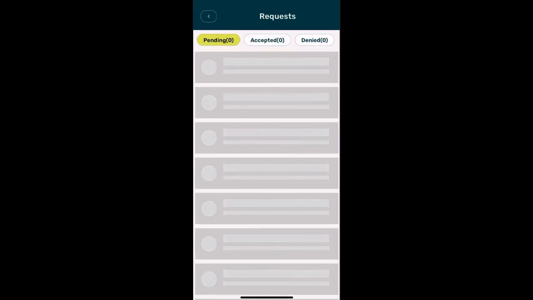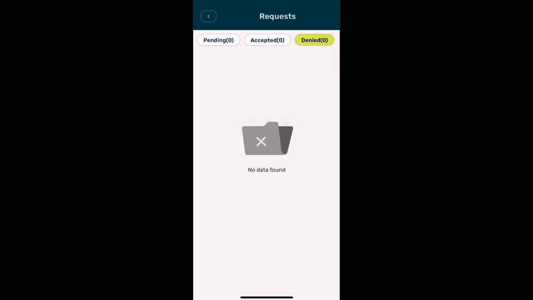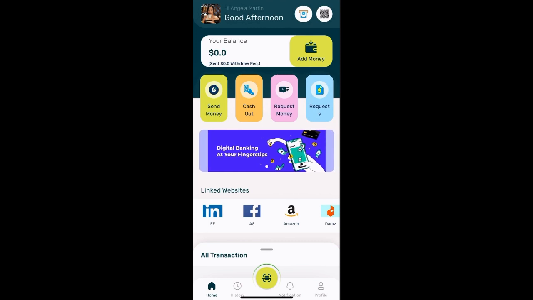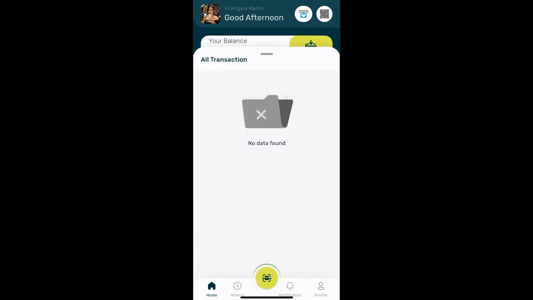Next, all the pending requests, all the accepted and the denied requests regarding the payments can be accessed using this panel. We have a banner here which can be done as per the requirement. Next, we have linked websites. Swiping up, we will be able to see all the transactions that we have made on the platform.